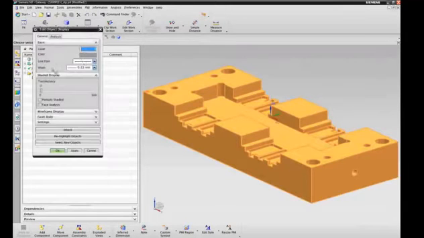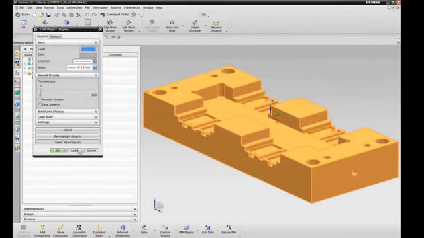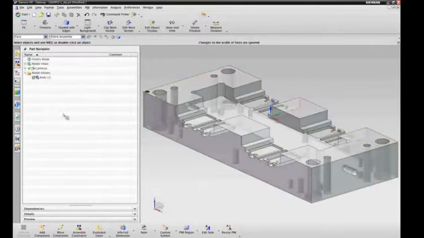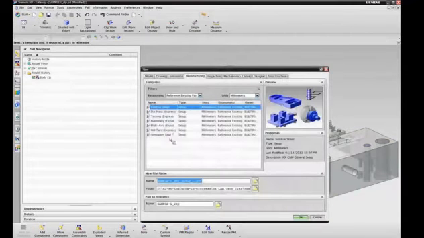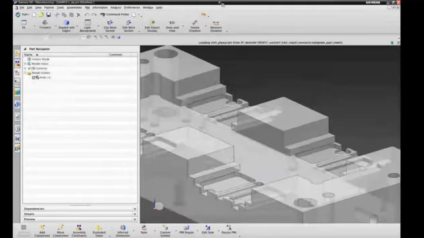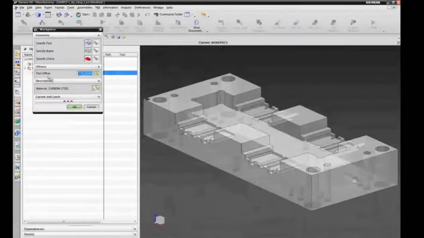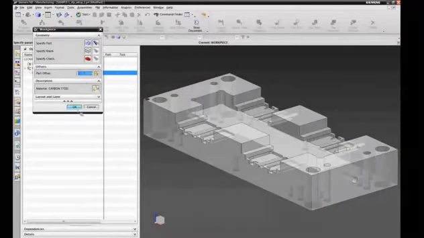So I'll change the object display. I'll change the color to smoke gray, and I'll change the transparency a little, so it's a little better to see what we're doing. I'm gonna do a file new and change to manufacturing. So I'm making a manufacturing setup for this. And all I need to do is define my workpiece. I don't care about a blank or fixtures at the moment.